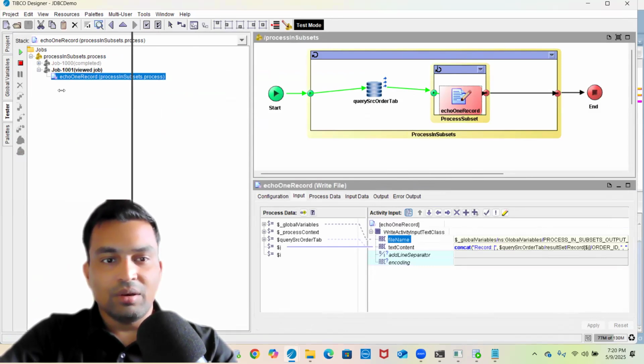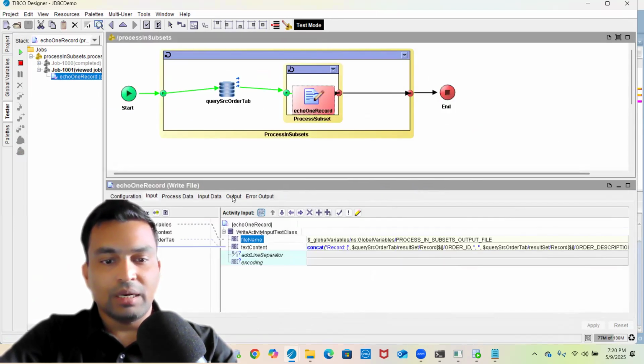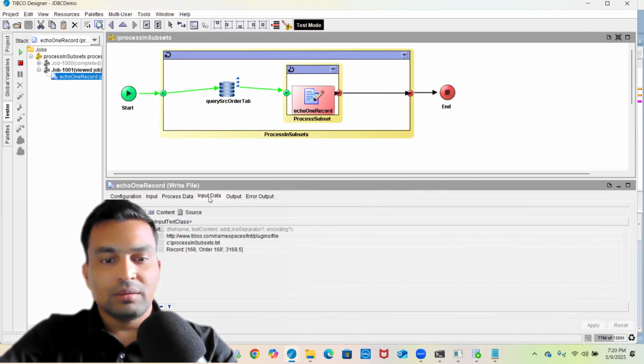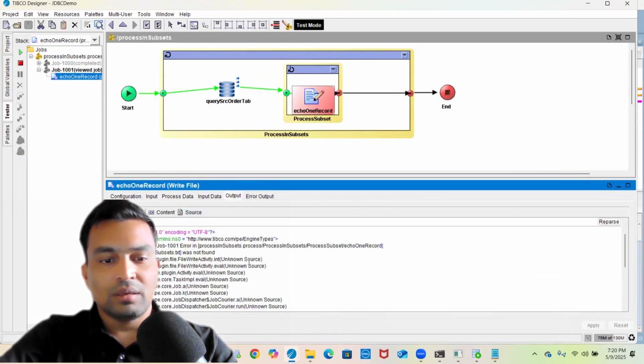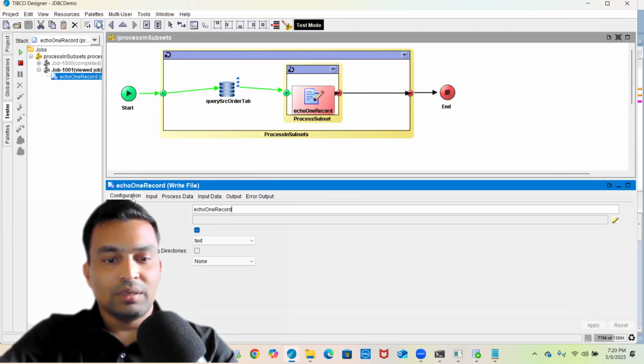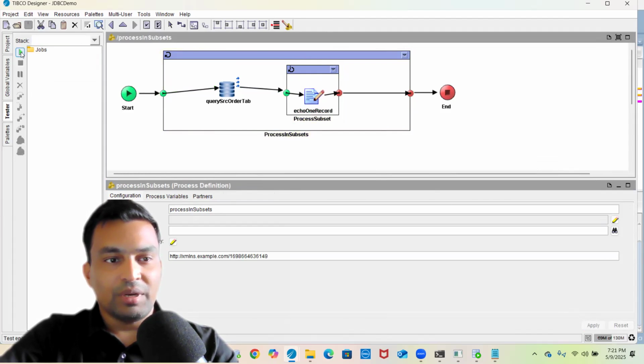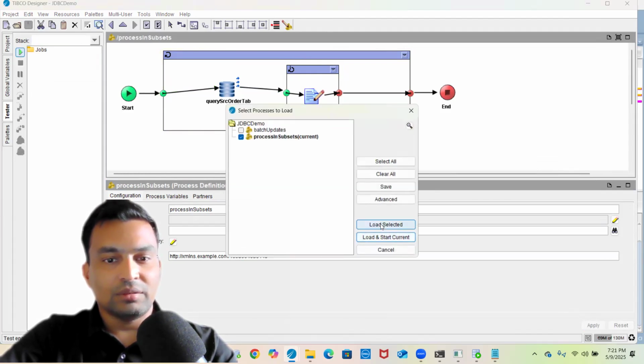This time I got an error in the write file. Okay, it says the C processInSubset.txt was not found. I will select this option, create non-existing directories, which will make sure that if the file is not available, it will create it. And I will stop it and rerun the process.